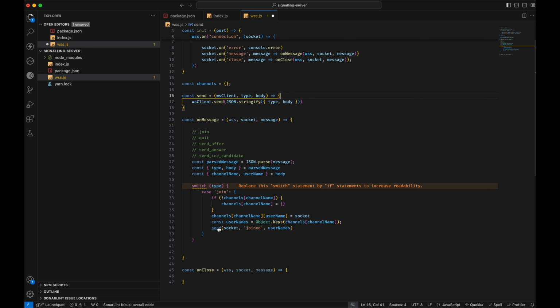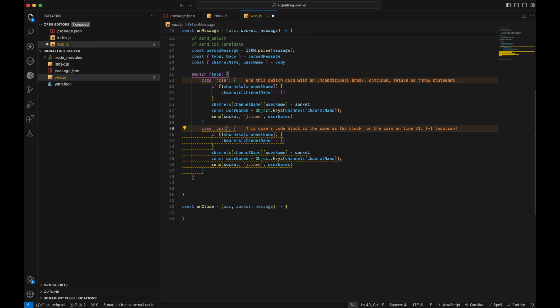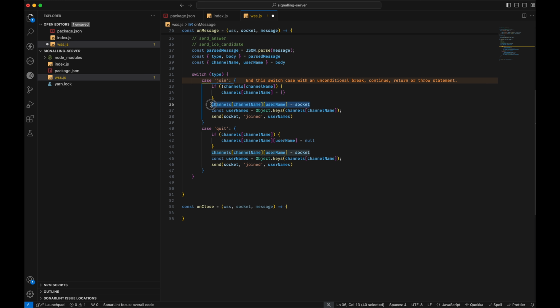Now let's go ahead and define the next case, which is going to be quit. Now for quit, it's again straightforward. If the channel exists, I am going to remove that user ID, username, and then set it to null. We were setting it to the socket here. In this case, we'll set it to null, and we'll first check if that channel name actually exists. So if that username doesn't exist, it's okay, it will just set it to null, but the channel name should exist, otherwise we'll see some errors.